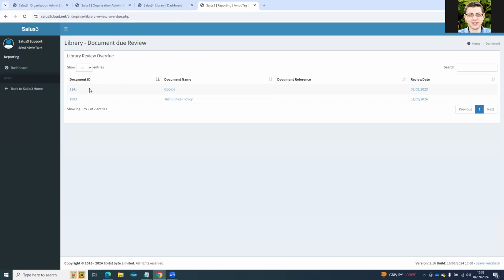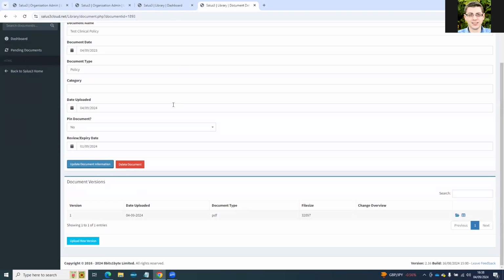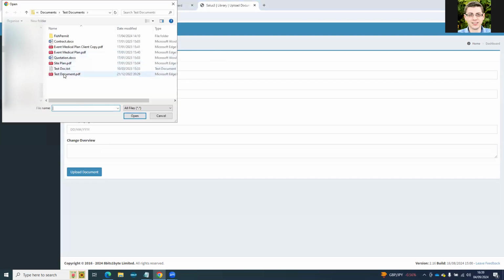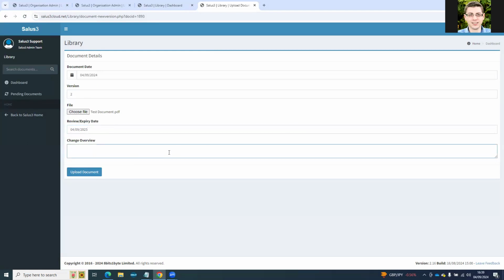And I can click on this red box, and here is my test clinical policy. And it's telling me that the review date was due on the 1st of the 9th. I can now go and review that policy, and I'm going to upload a new version. So I can put in a new date of today. It automatically gives me a new version number. I can put in the test document again. I can mark that it's next due for review in 2025.